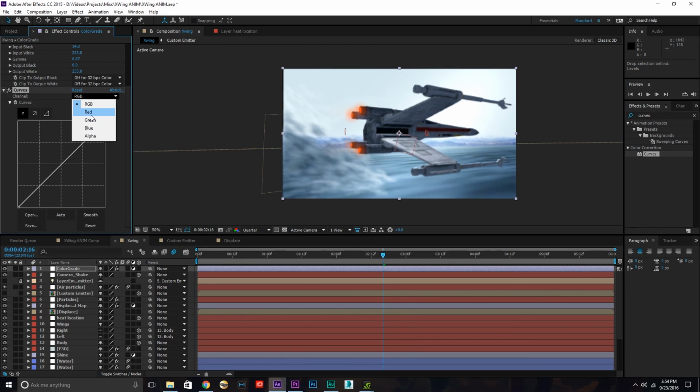Maybe we can bring out some more blues and pull down some of the reds. Maybe let's yank out some of the reds in the highlights. I don't know, it's starting to look pretty Star Wars-y. Again, this is all up to your personal taste.